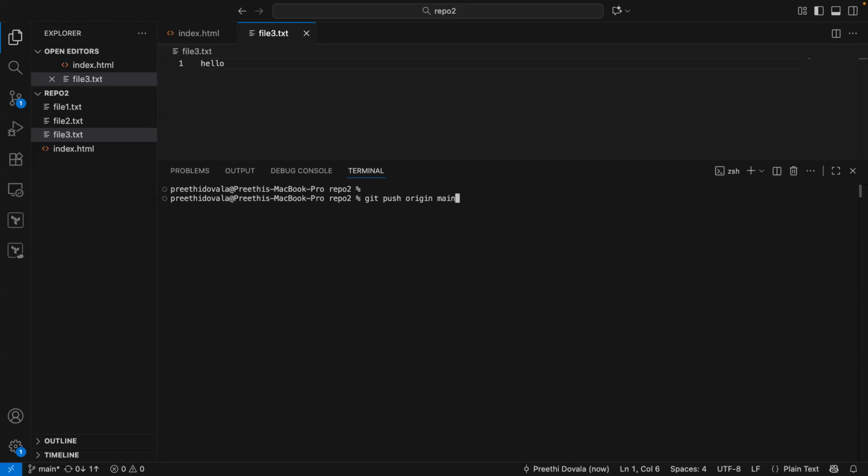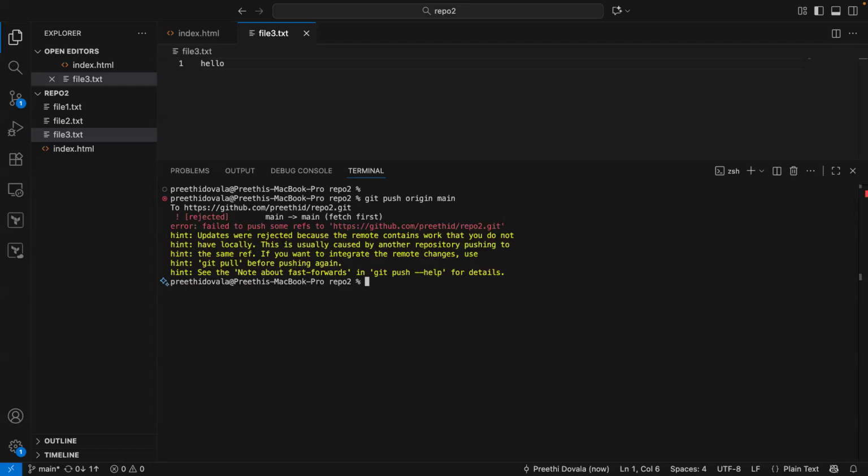Correct. So, git push origin main. If I push the changes this way, you see, failed to push some references. Updates were rejected because remote contains work that you do not have locally. This is usually caused by another repository pushing the same references. Updates were rejected, right? So why are you seeing this error? Anyone?